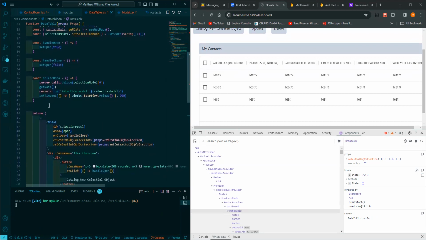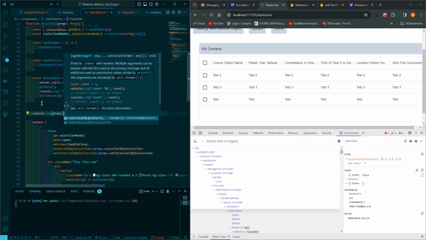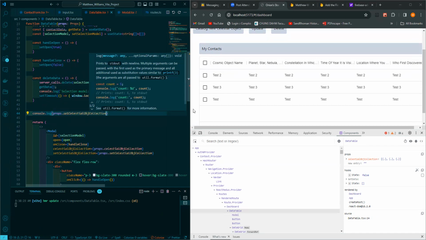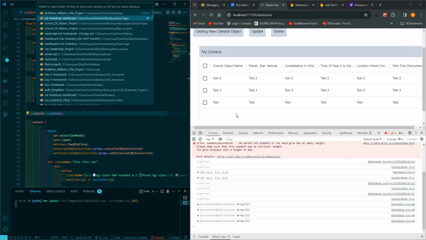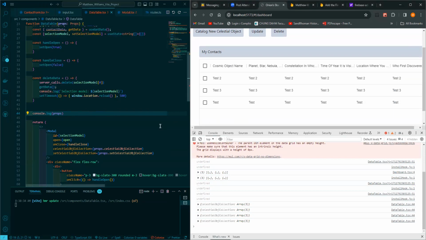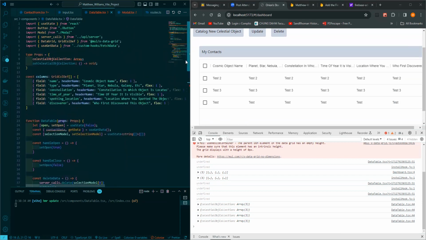Let me see if I can do quickly a console.log of props.setCelestialObjectCollection. Let's go ahead and save that. Let's go back over to console and see undefined in this case. So if props in this case is not containing that, even though I'm passing it directly from app, then I'll have to verify again the way in which we're accessing props here. So let's see, props is being passed here to data table. We've got setCelestialObjectCollection here as void.